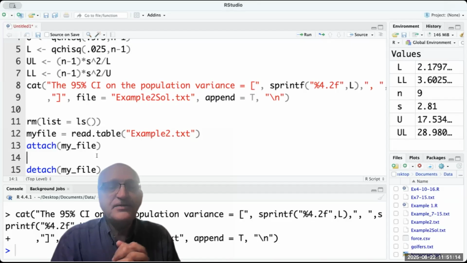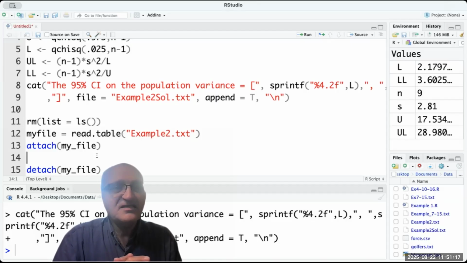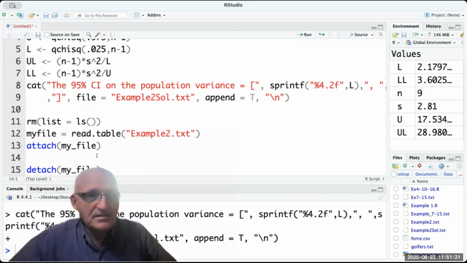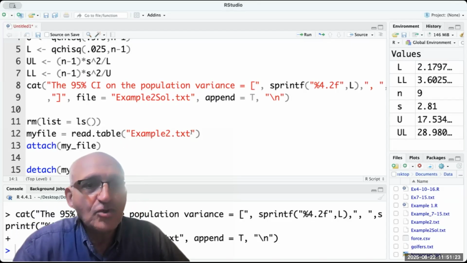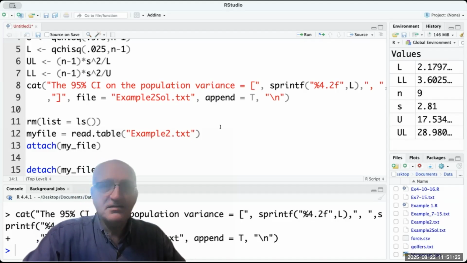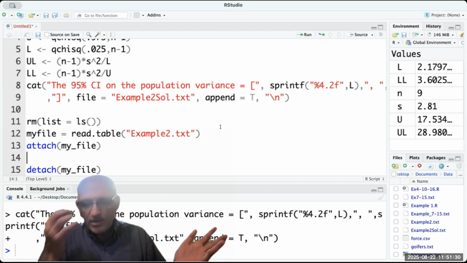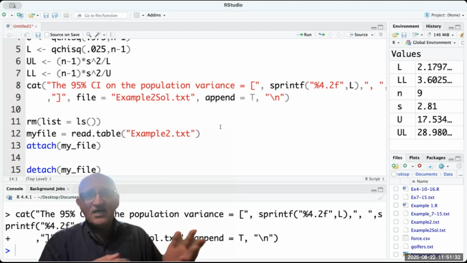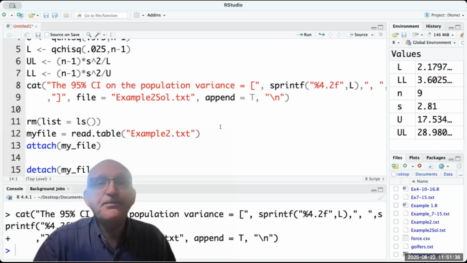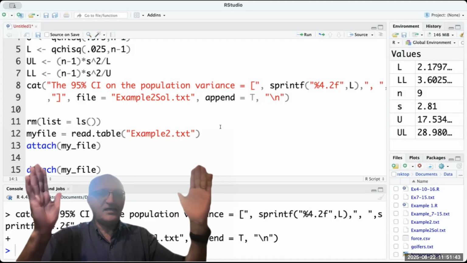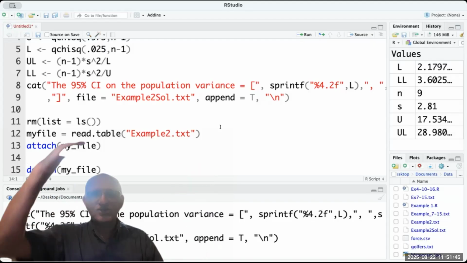I know that example two is giving me some values, but there is no header. That's why I didn't say header equals true. They're just a bunch of numbers. They give me a bunch of numbers in a problem and they said, construct, I think it says, an upper bound on sigma square, the population variance. So they don't want a two-sided confidence interval. No, just an upper bound.